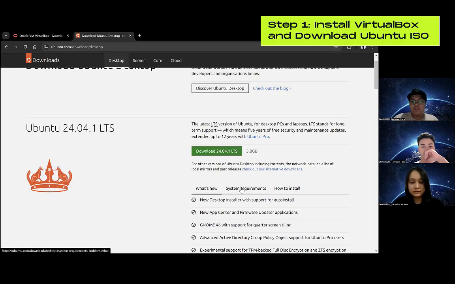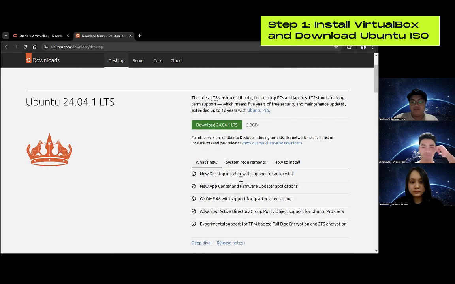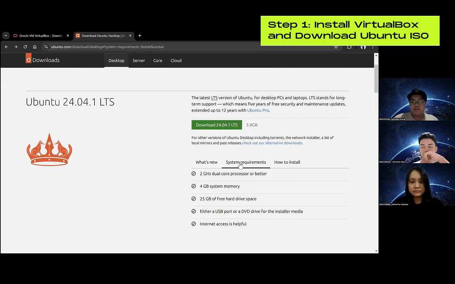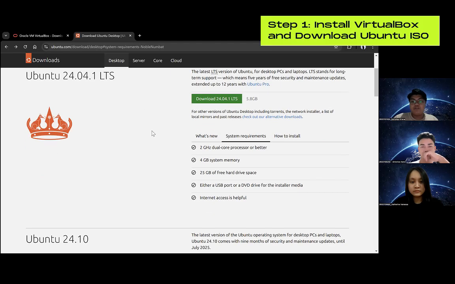And now here we can see the system requirements. You can check the system requirements. You have to make sure your PC or laptop meets the system requirements. If the hardware is compatible, then click on the download button here and it will be downloaded automatically in your browser.